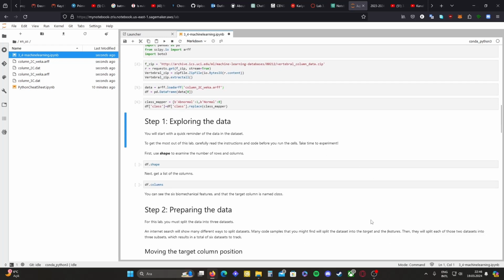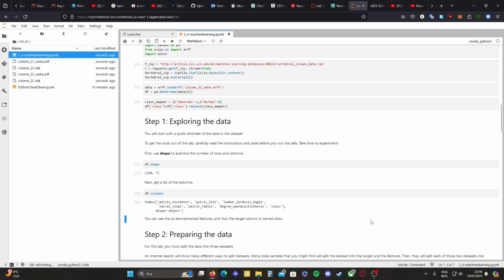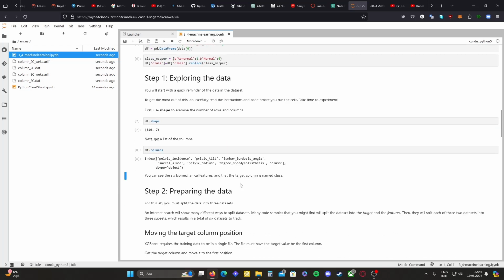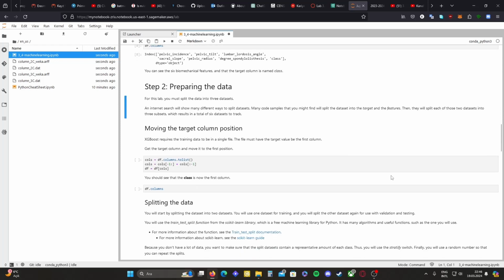So let's explore the data. We use shape to examine the number of rows and columns, and next we get a list of the columns. Here we can see the column names, and let's prepare the data.